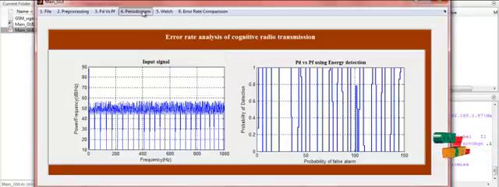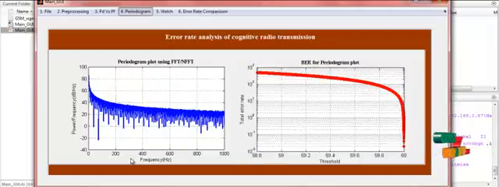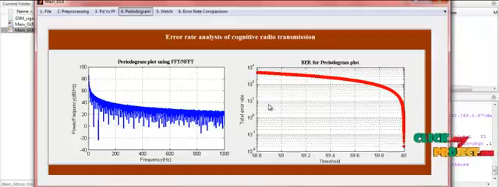And then the periodogram signal. In the periodogram signal process, the plot is made using the FFT and NFFT process. So this is the periodogram using the formula. Similarly, it takes the bit error rate for the process. So this is the periodogram plot for the bit error rate. It takes 10 power 3, so the total error rate is very high.